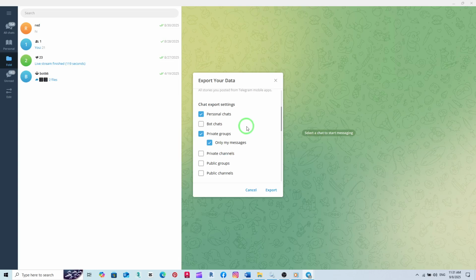Since we're focusing on private group conversations, you'll want to select only private groups. Then, right below that, make sure to check Only My Messages. This ensures that the export includes only the messages you've personally sent, not the entire group's chat history. Once you've set this up correctly, press Export.